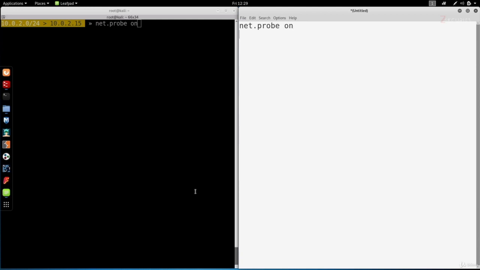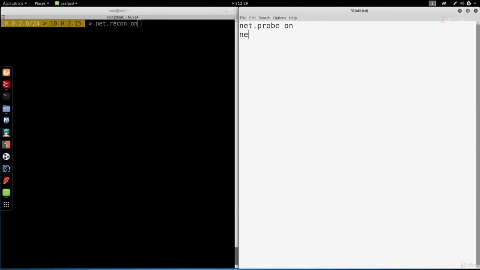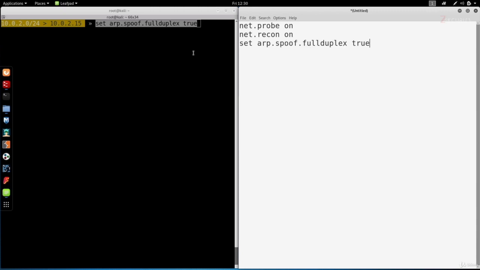The next thing that we did was enabling the recon module. Again, we enabled both of these modules in order to discover the connected clients and keep automatically discovering any new clients that connect to the network. So we're doing net.recon on. Then the third thing that we did was modify the settings for the ARP spoof module. So we did set ARP spoof full duplex to true. I'm going to actually copy this and paste it here.